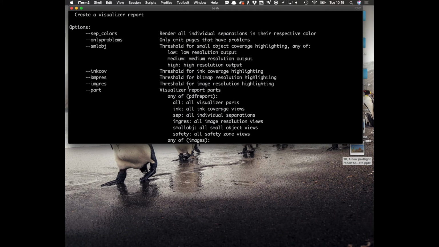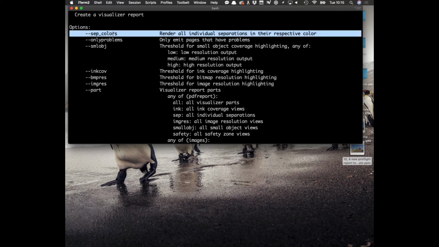So for example, there is one that is called here sep colors, which means if you generate individual separations, normally they would be generated in black. So you would get what the sign plate looks like, but it would be colored in black. If you set sep colors to on, then it will generate each separation in the color of that separation. So I get the sign plate, and it will be rendered in sign.